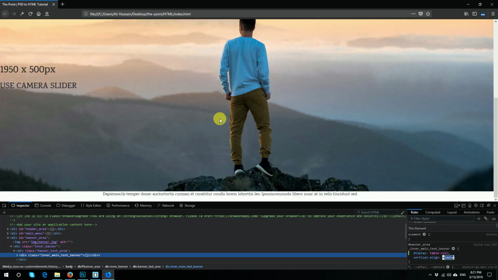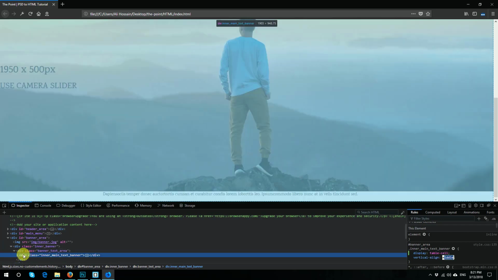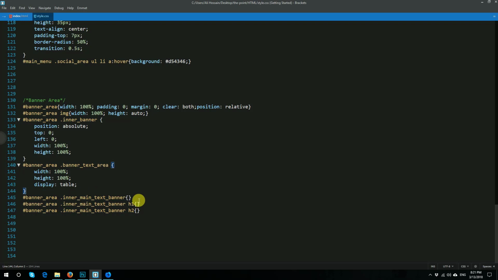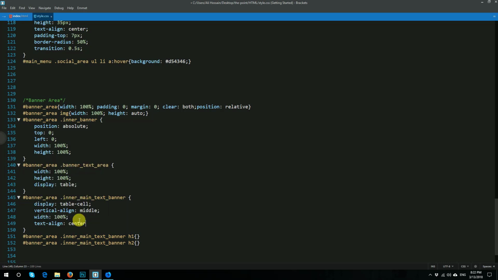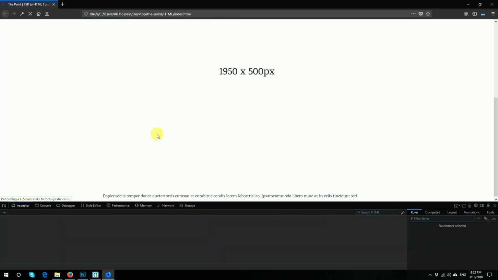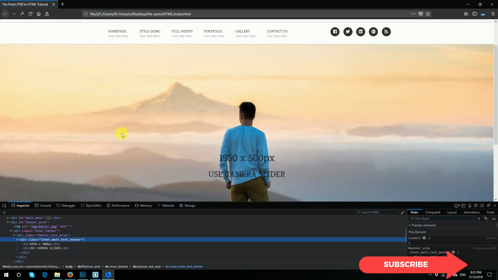No matter how big this image is, it will automatically be in the middle. And we will also use width 100%. Okay, I will copy this section also, and we can do one more thing, and that is text-align center. Now if I refresh, you will see, okay, like that. And now I will increase the font size and so on.